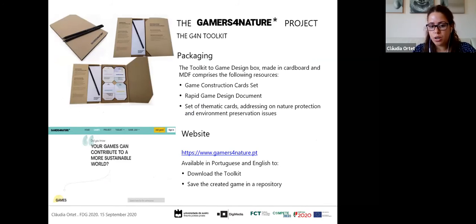It's similar to a book cover and presents instructions on how to use the toolkit, which made it simple and easy to use. All the resources and templates are also available on the Gamers for Nature website to be downloaded and adapted to other scenarios. On the website, there is more info about the project, and it is also used as a repository for the mobile digital games created in game design sessions.